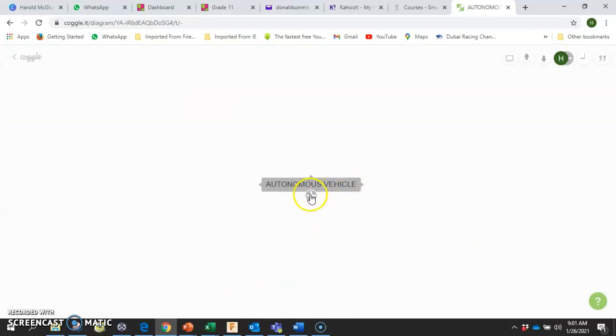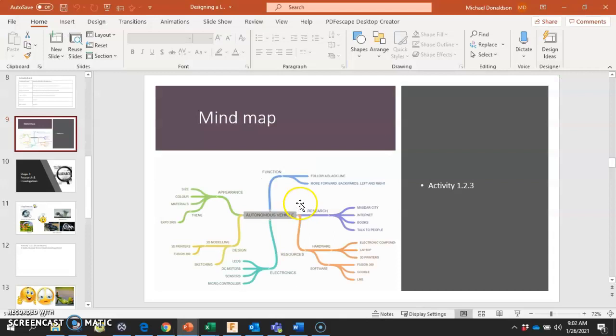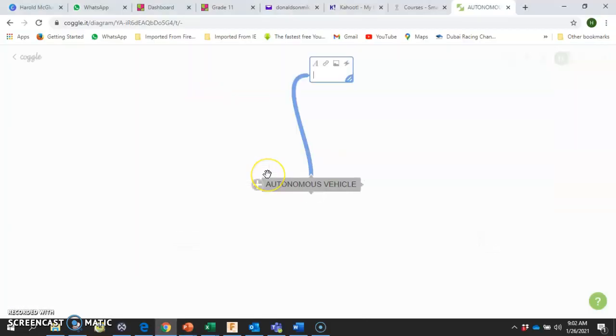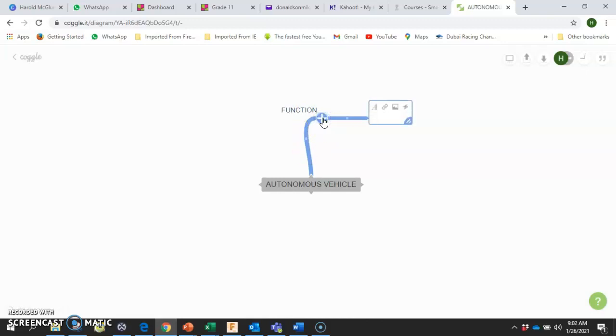Click on one of these pluses to give you your first branch. For example, let's use function. If you select the name, you can move this around. Before function, you will see a plus sign. Select this to give you sub-branches. So what must our vehicle do? It must follow black line.